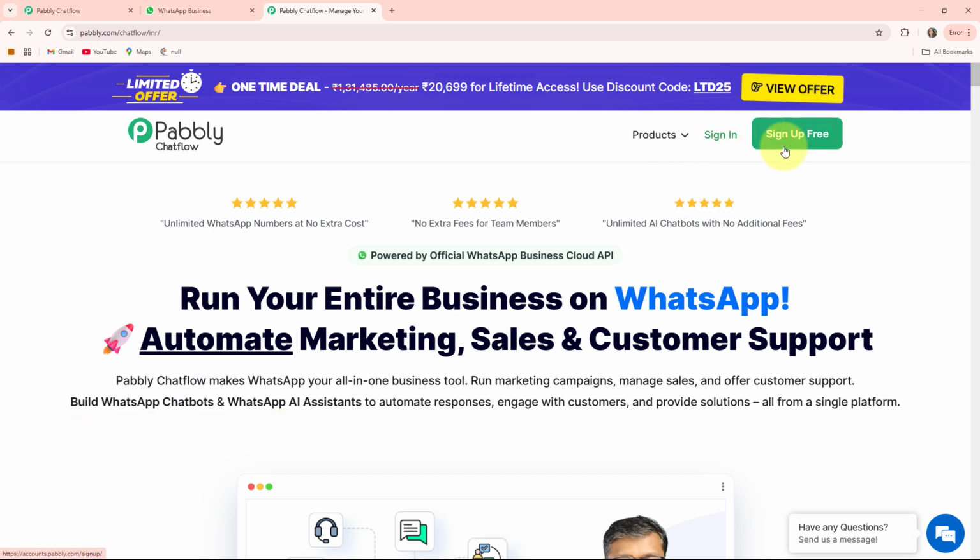The one is sign in and the other is sign up option. If you are a new user, then you can click on sign up option. If you are an existing user, then you can click on sign in option. As I am an existing user, I am clicking on this sign in option.